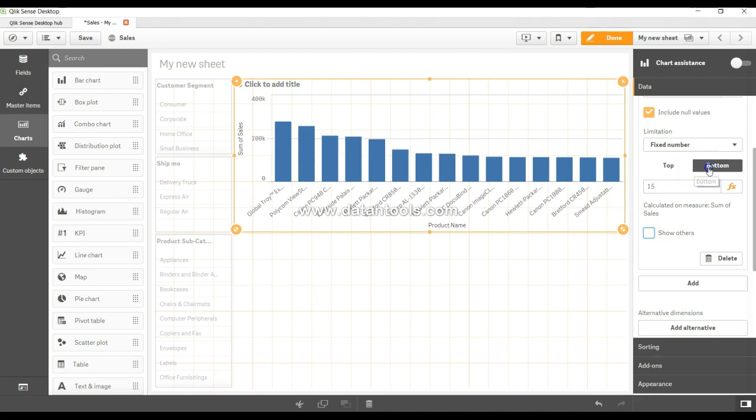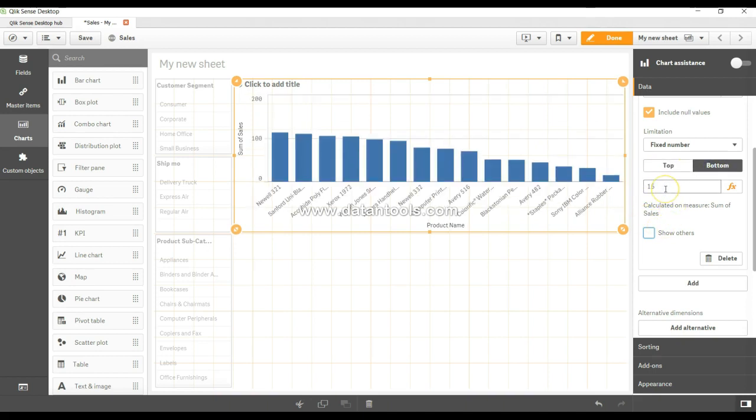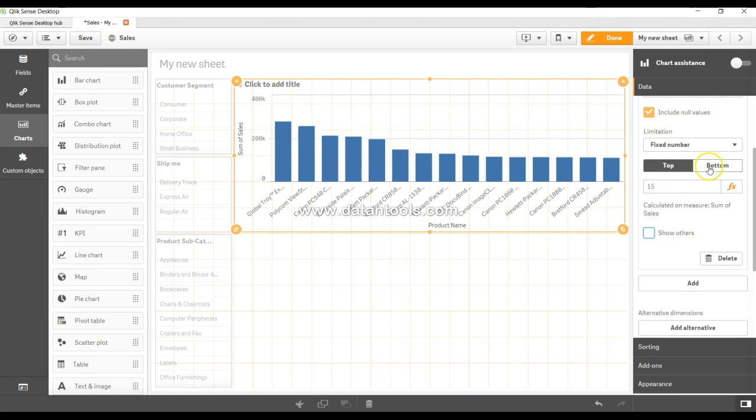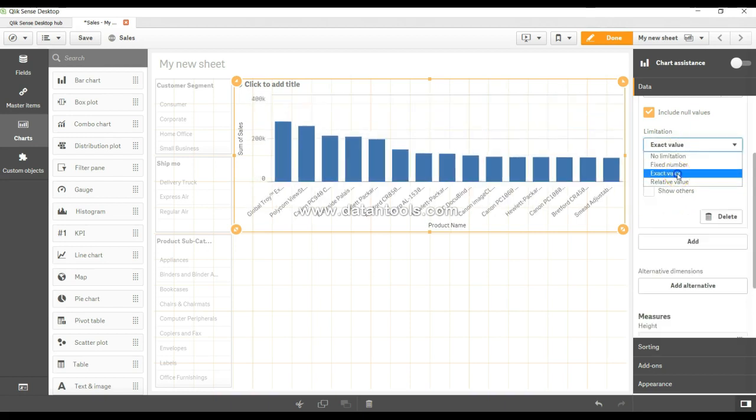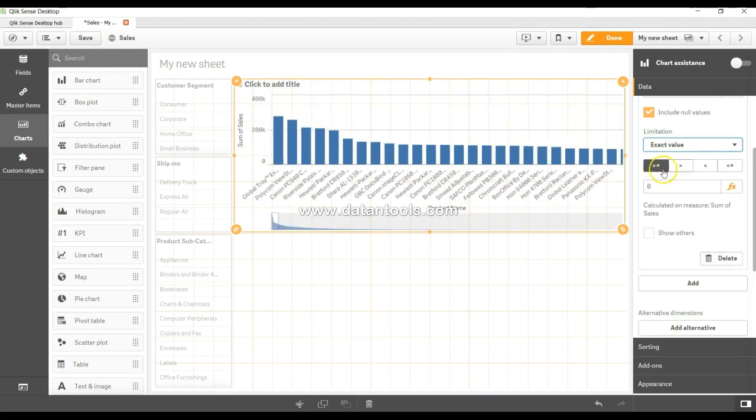Similarly, besides top you have the bottom option. So with bottom 15 values, you can clearly see which product names are actually at the bottom and what their respective values are, right? So you have both top and bottom. After that, you have the exact value, so you get a couple of options. With exact value, greater than or equal to, let's say, for example, 200k in this case, so 200,000.